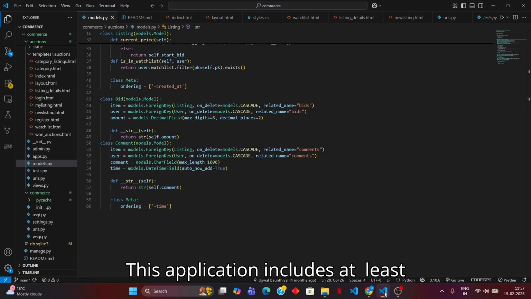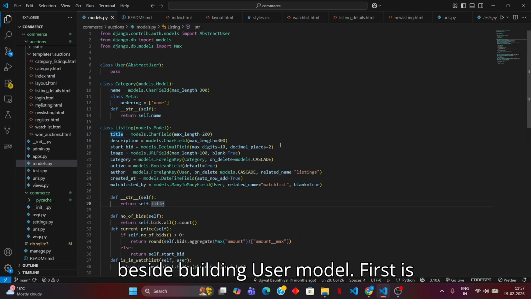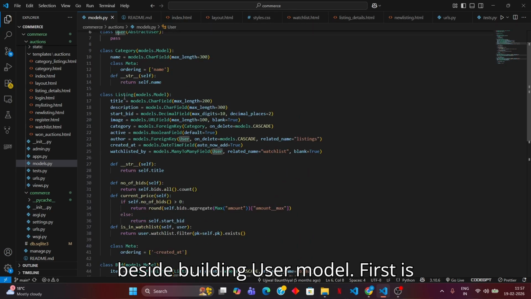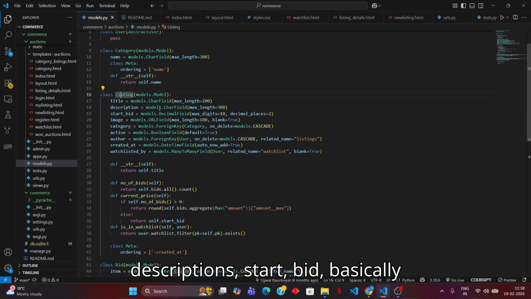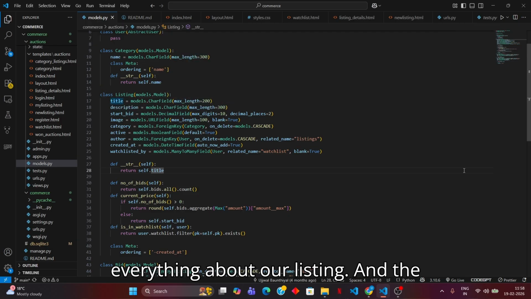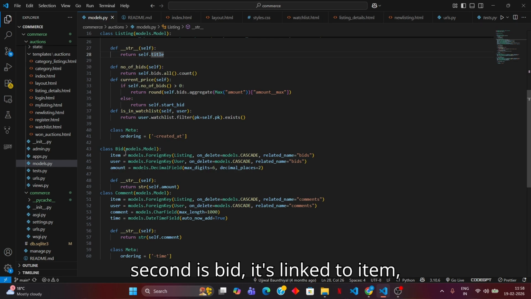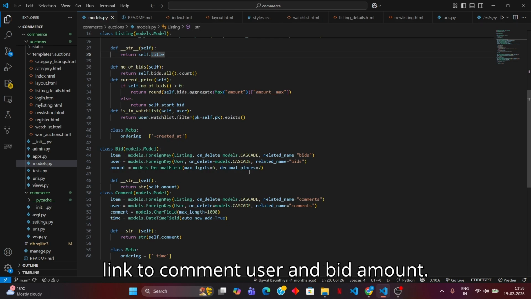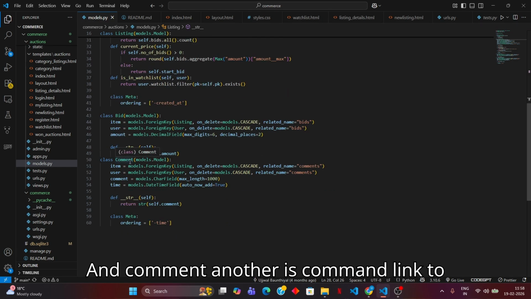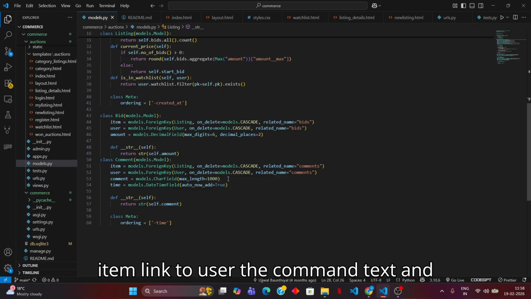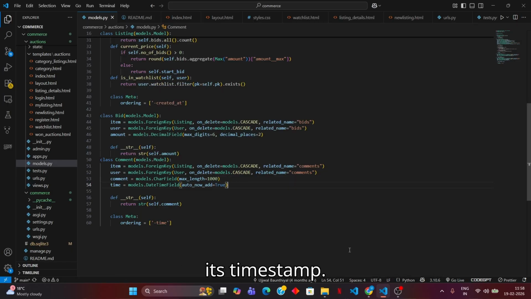This application includes at least three models besides the built-in user model. First is listing. Listing contains title, description, start bid, basically everything about our listing. And the second is bid. It's linked to item, linked to user, and bid amount. And another is comment, linked to item, linked to user, the comment text, and its timestamp.